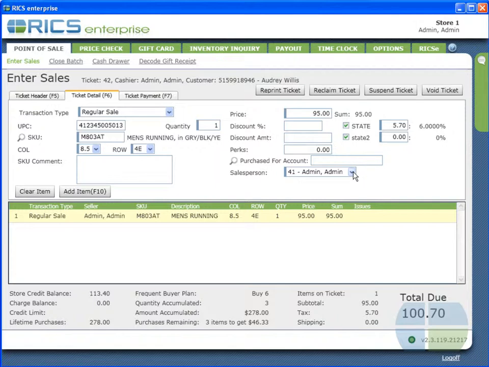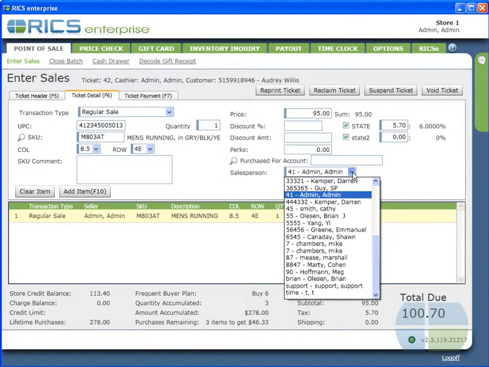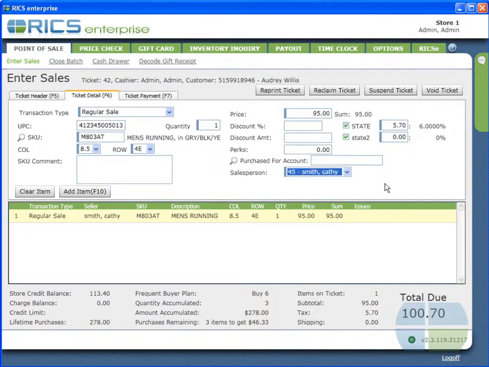And then click on the drop down to the right of salesperson and choose the salesperson that sold this item. If you wanted to put a SKU comment on this item, you could go to the SKU comment text box and type in a comment.